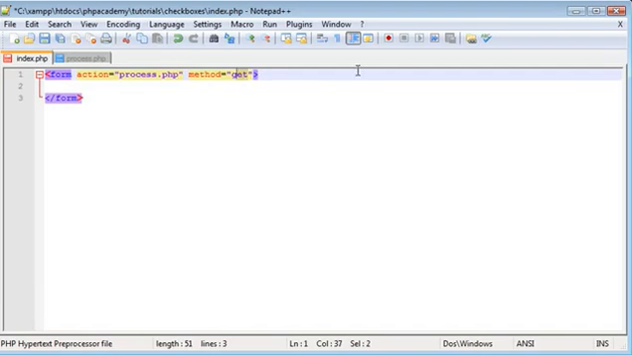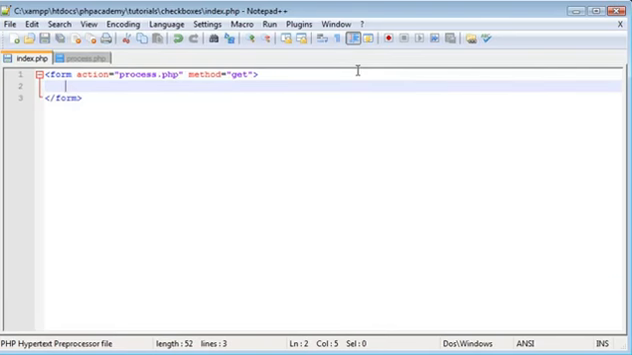We're going to be using get so we can see the values that we're submitting in the URL bar, so we can take a look at them, and then we can interpret how we're going to process these with PHP, how we're going to either display them out to the user, store them, whatever you're going to be doing with them. So for now it's going to be get. A bit later in the tutorial we'll change that to post, and we'll see how that changes.